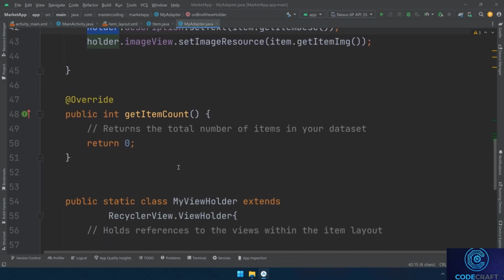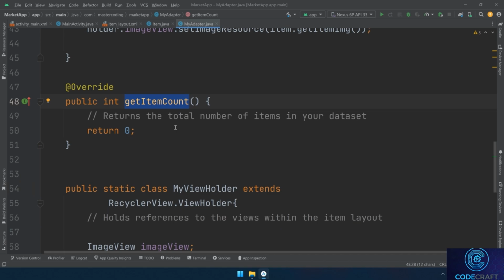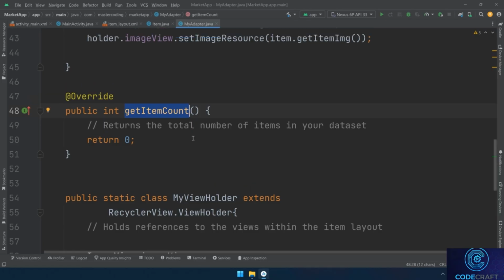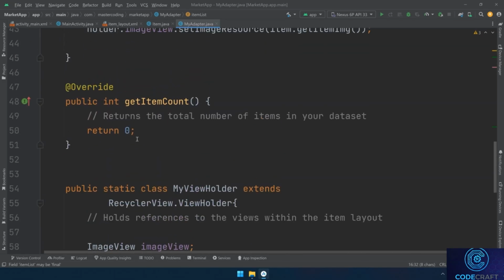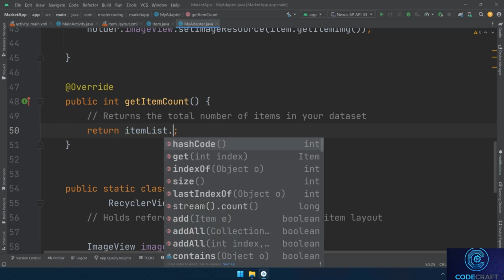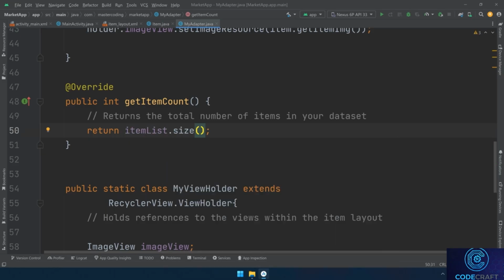Let's move to the last method, which is getItemCount. This method returns the total number of items in your data set. It tells the recycler view how many items it should display. And of course, in this case, I am using a list. So you can see itemList. So simply I can use itemList.size. And here I'm telling the recycler view that I need to display items according to the list elements.